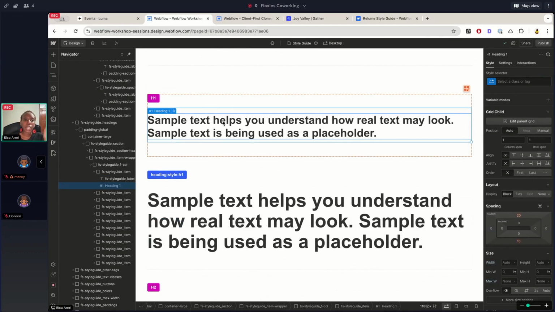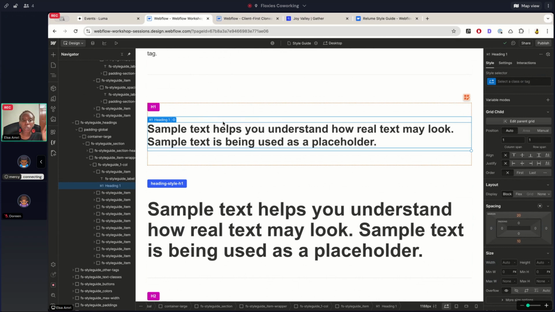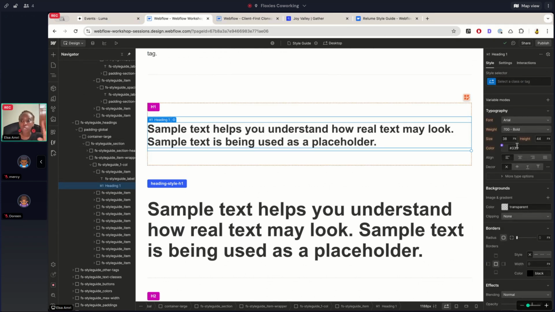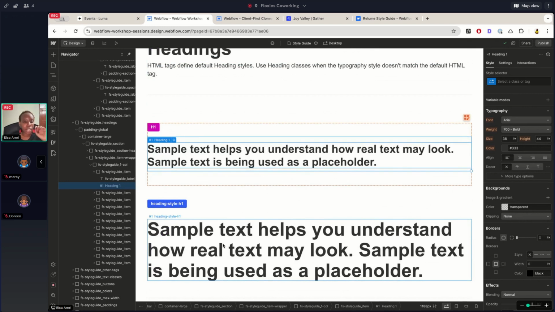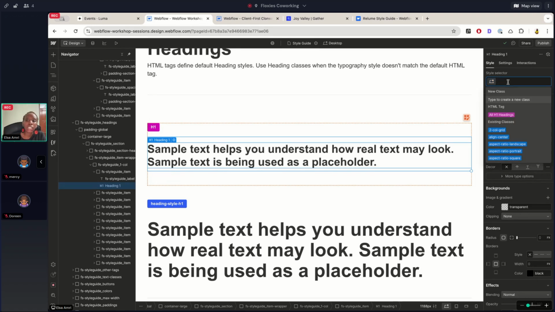Once I have my style guide open, you can click into, for example, your headings and make whatever edits you want. Another thing I wanted to point out is that you see here there are two headings: there's H1 and then there's heading. H1 is the default HTML heading, which is why when you click it, it doesn't have a class or a tag, because this specific tag applies to all H1 headings.